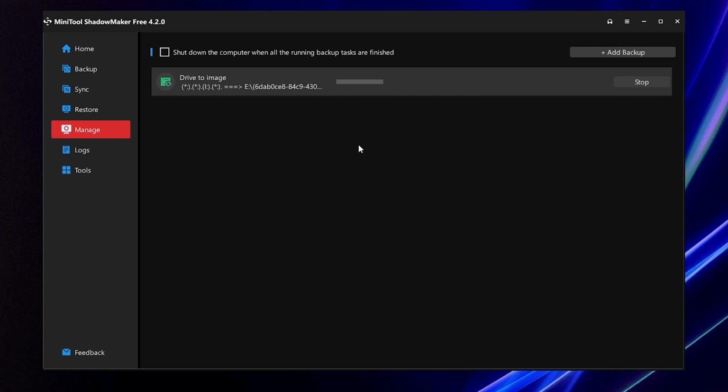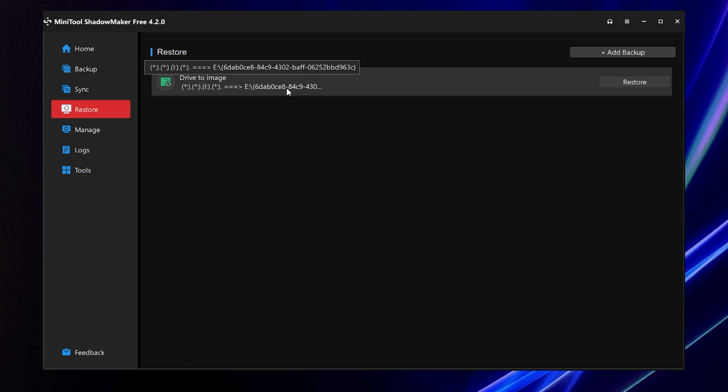Okay, now you need to wait until it ends. The time depends on disk capacity, so please be patient. Okay, now let's imagine that something happened to a disk or operating system, and you want to restore it. What do you need to do? You need to click Restore, and here you can find your created backup.